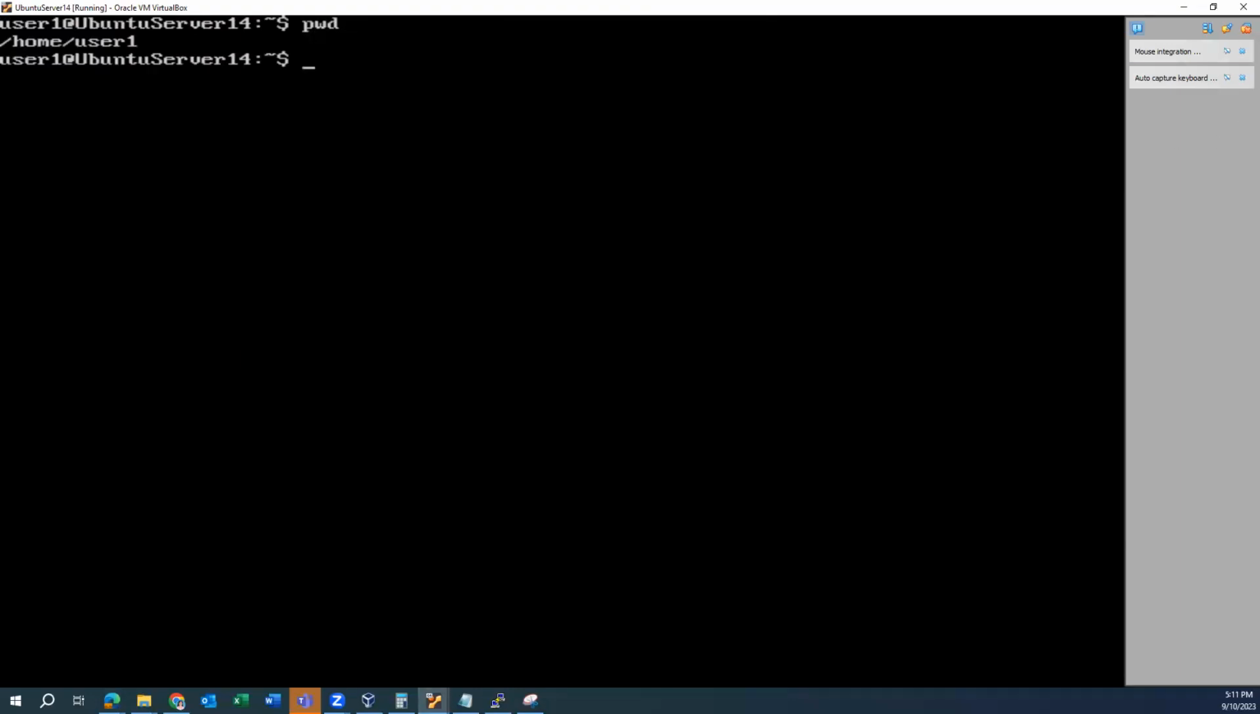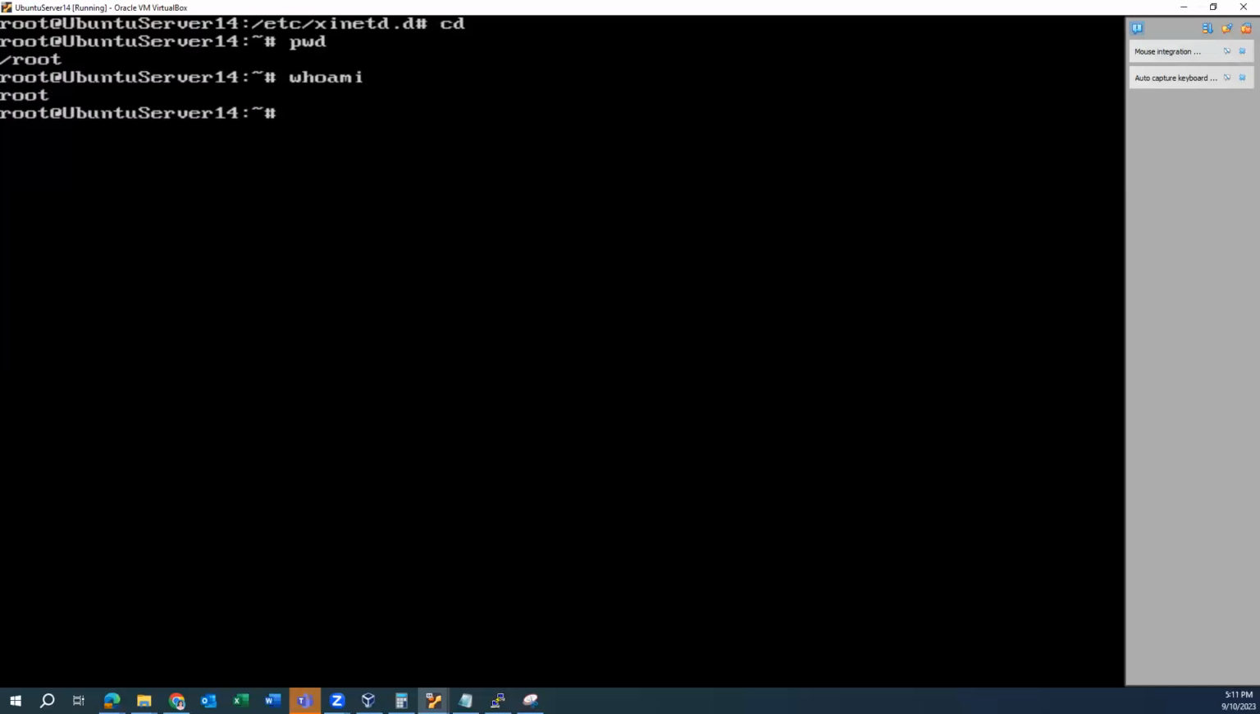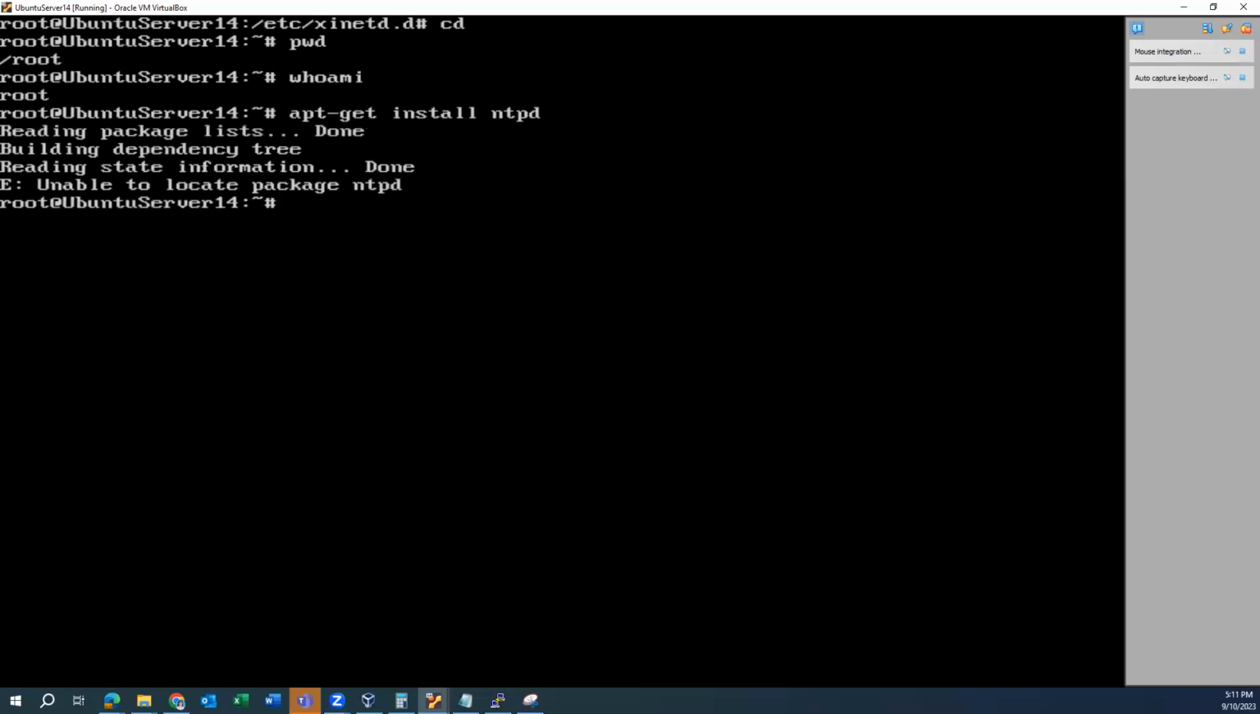On the Ubuntu 14 machine, we are going to log in as the root. And then once we have logged in as the root, we can install different types of packages. For example, we are going to install the package called NTPD, which is the Network Time Protocol daemon.